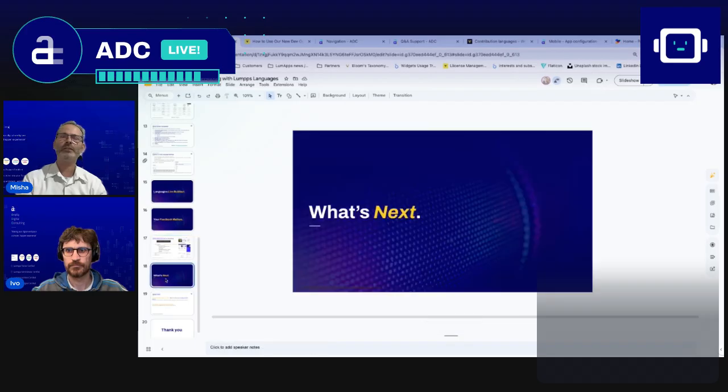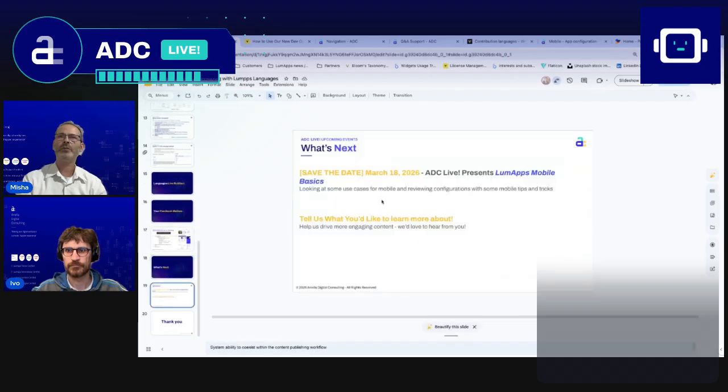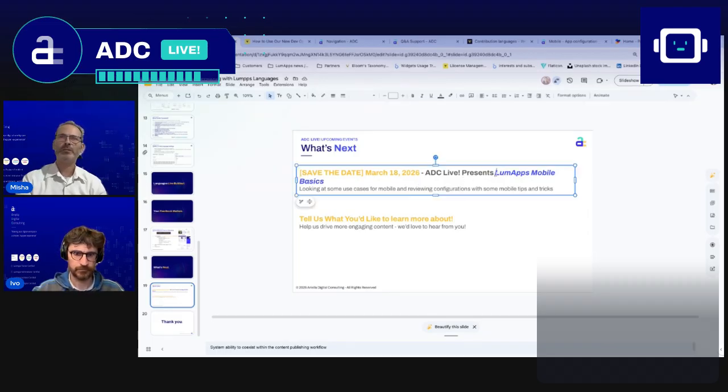And finally, what's next? We're going to have an off week, March 4th. March 18th, we'll have a LumApps ADC live about LumApps mobile. LumApps mobile basics. And we'll talk about mobile configuration, settings, and some best practices.